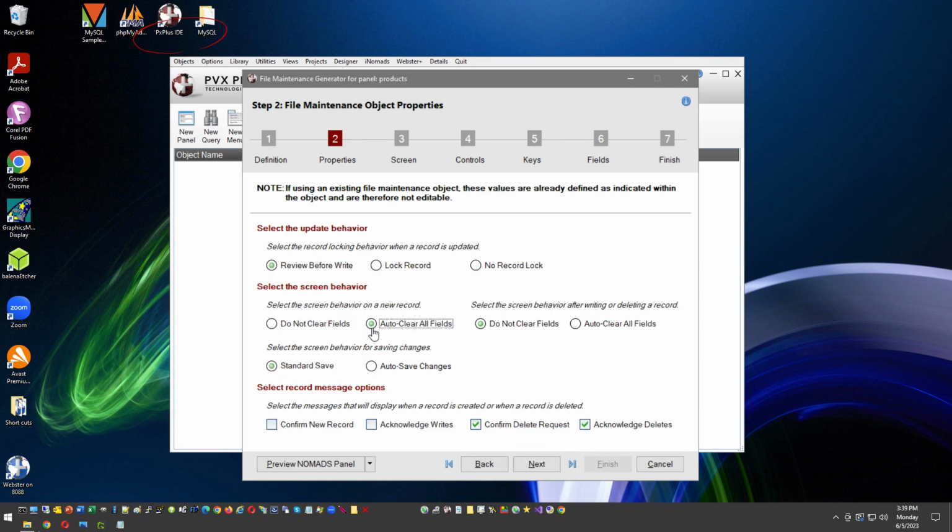Advancing to Step 2, we have the option to select various behavior aspects of the page. For example, we will enable the option to clear the input fields when creating a new record. When selecting a record and we enter a key to a non-existent record, we want to be asked if we want to create a new record. In addition, we want an acknowledgement displayed when a new record is created or a record is updated.